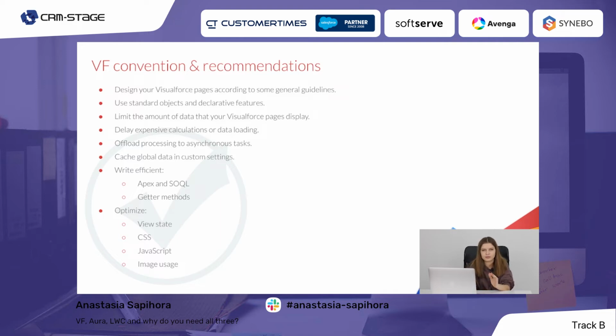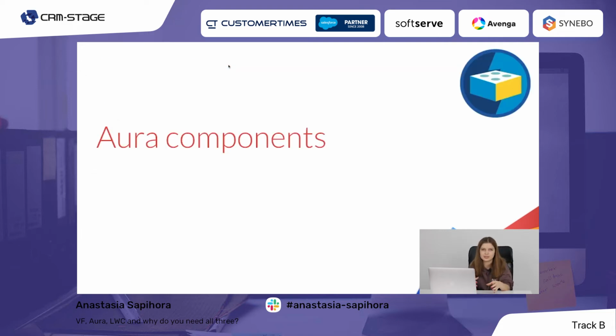Always, when you are working with Visualforce, try to optimize your view state, minimize your CSS and JavaScript files, and be careful with image usage, because it also has an impact on the time to load the page. So basically, we have covered the bigger part of Visualforce, and now we will move to the next stage of Salesforce. It's Aura components.